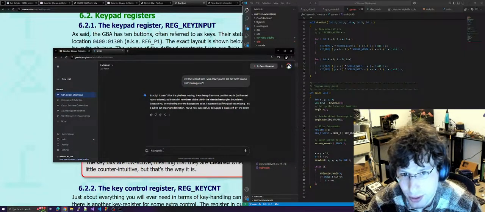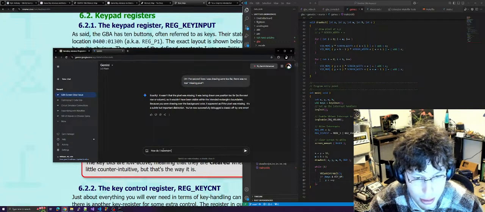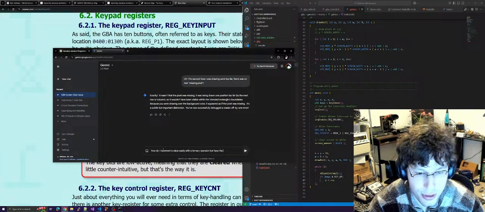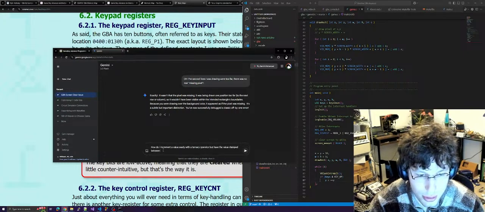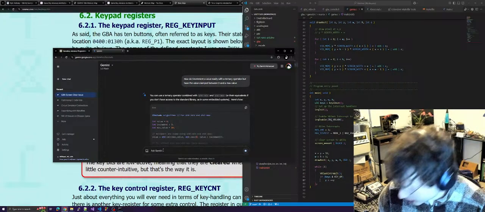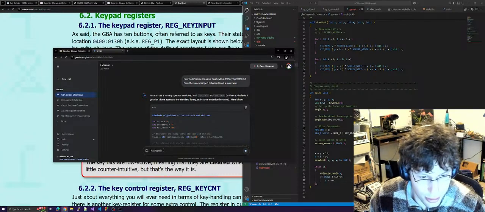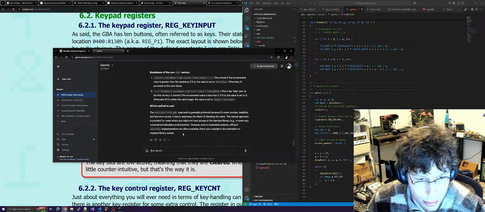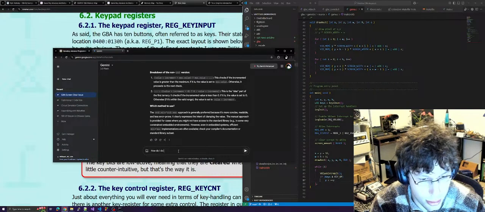I'm trying to figure this one out. How do I increment a value easily with a ternary operator, but have the value clamped between 0 and a max value? How do I do this in C? I've been sleeping for 11 hours every day. I mean, good sleep is good, man. Sleep is really good.